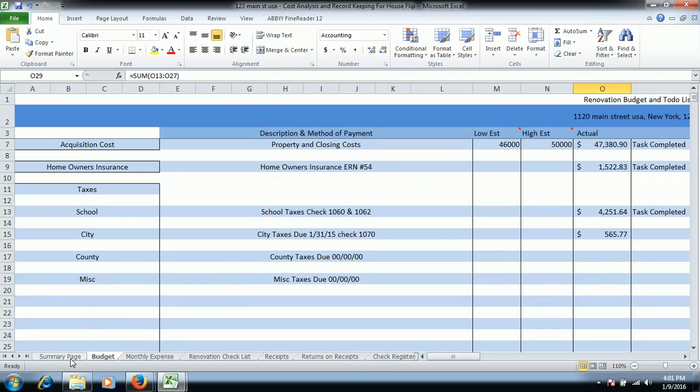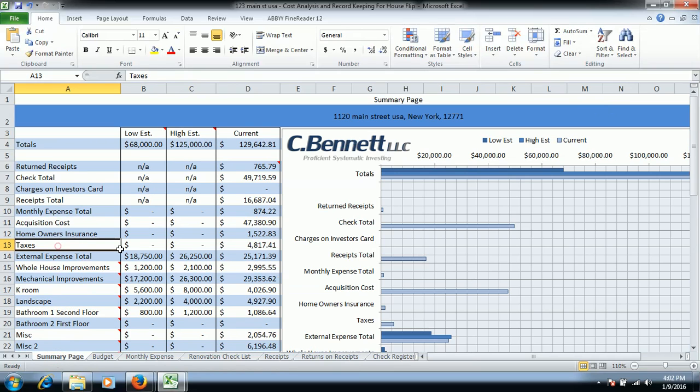If I go back out to the summary pages, I can see my taxes, and I can see the total amount for those taxes. So just simply looking at this summary page, I can see everything.